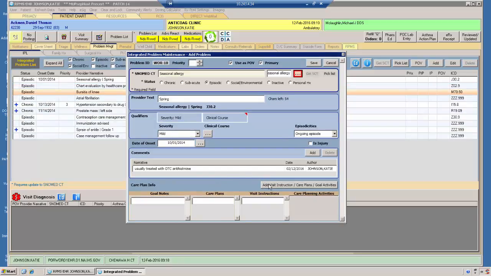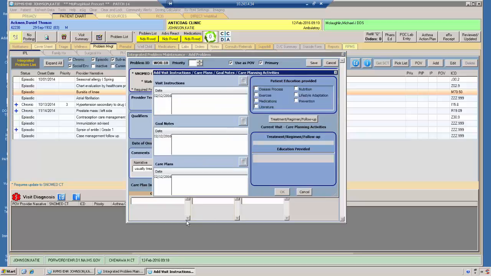Okay, so to document some things down here about the care plan, I'm going to click on the add visit instructions, care plans, goal notes, and you can type in here. If say this were the problem for the common cold or something that you're doing a lot of, that you have a set of visit instructions, an ankle sprain or something like that, those actually can also be templated.